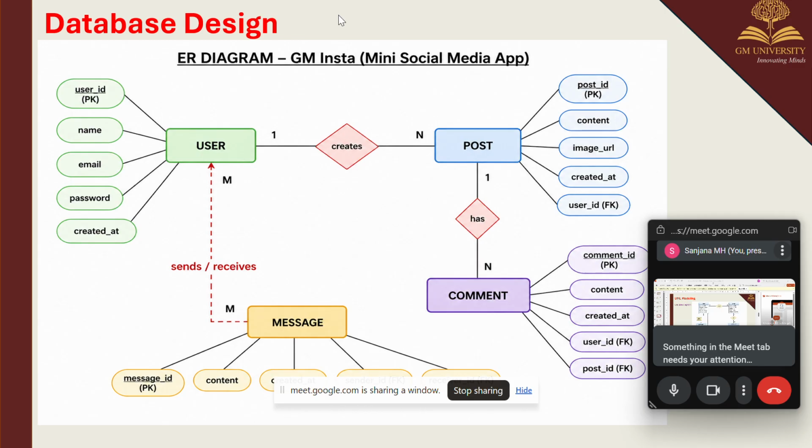Next, the post entity. In this post entity, the attributes are the post ID, that is the primary key, a unique ID for each post. Content is the text content of the post. Image URL is the image of the post. Created at means the time when the post is created. Next, the user ID is the foreign key, which links to the user. The relationship between the user and the post is one to many, which means one user can create many posts.